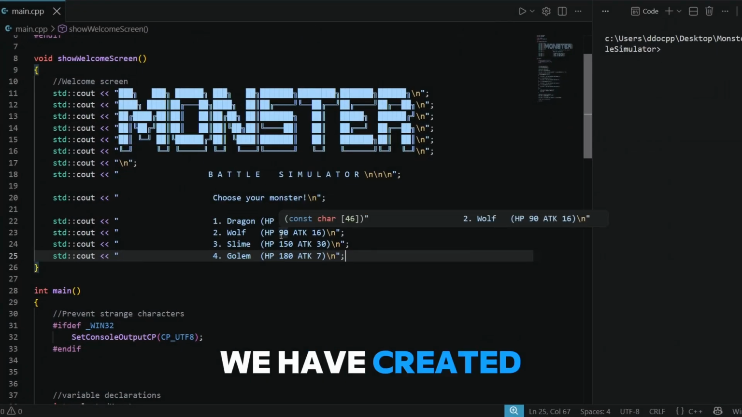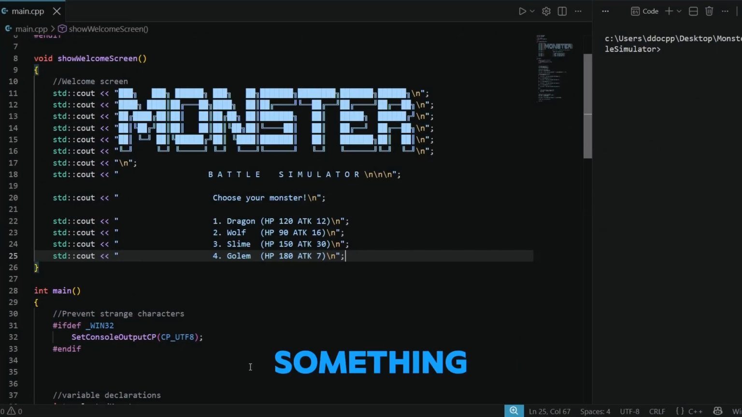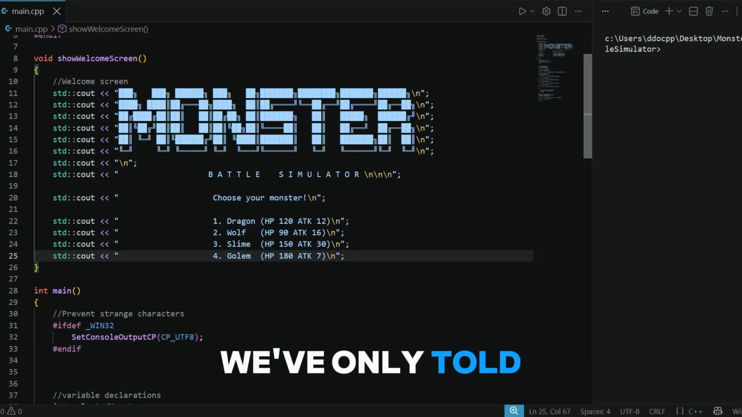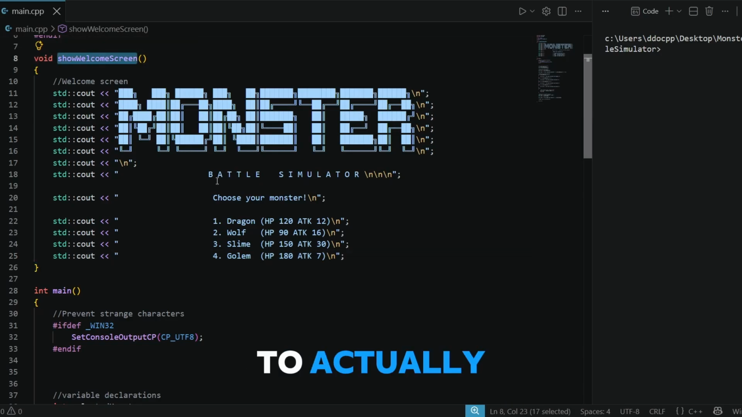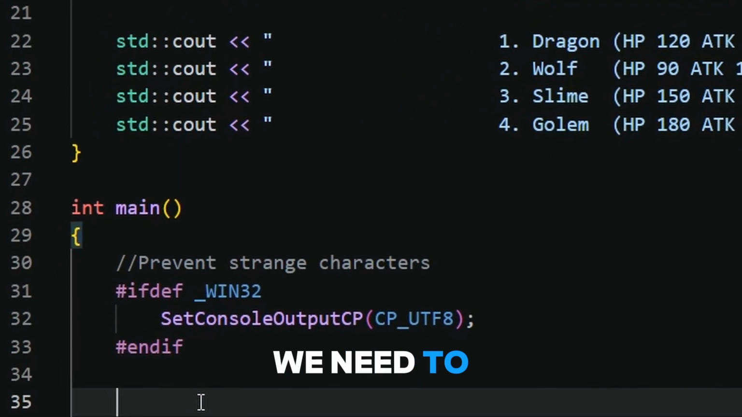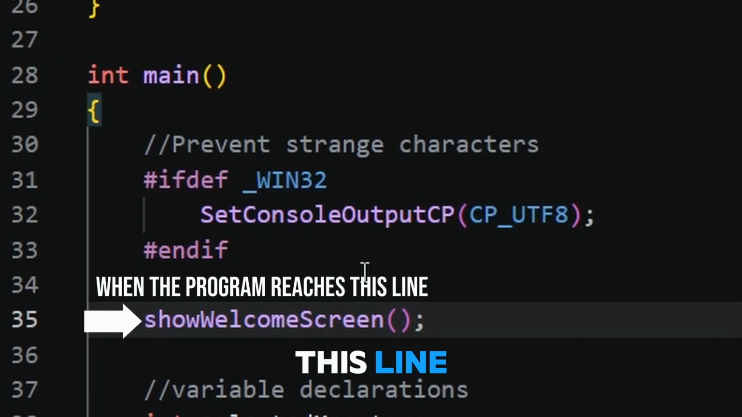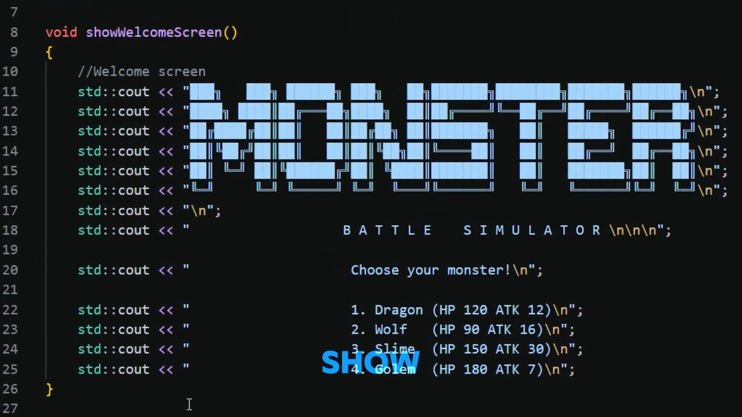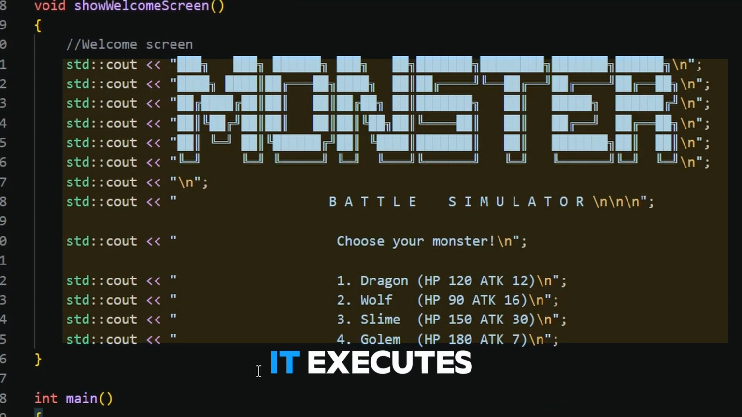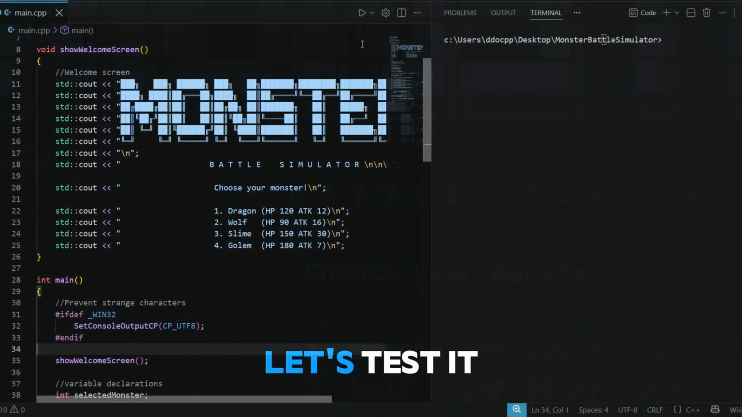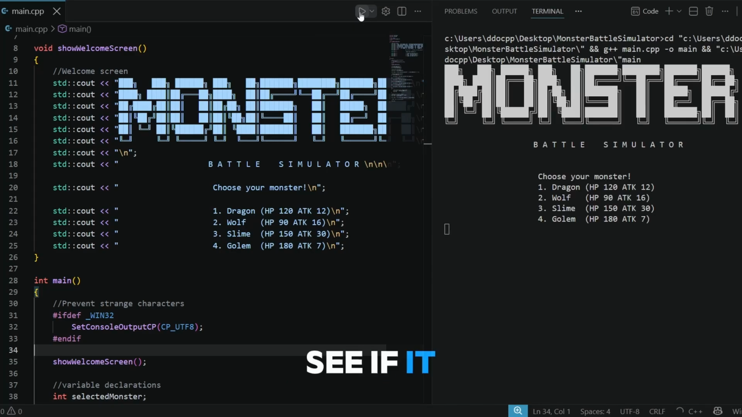Now we have created our function, but there's something important to understand. Creating a function doesn't automatically run it. We've only told C++ what this function should do. To actually run it, we need to call the function. Whenever C++ reaches this line, it will run our showWelcomeScreen function. It executes the code inside the function. Alright, let's test it and see if it works.